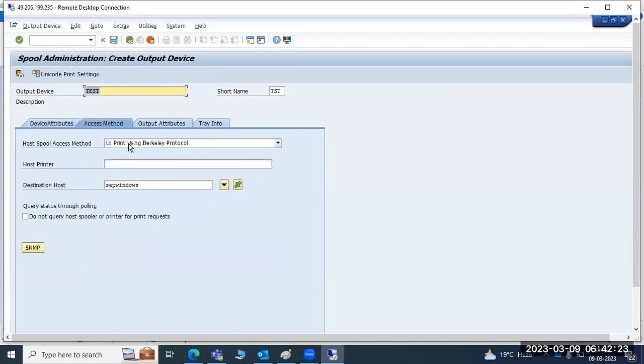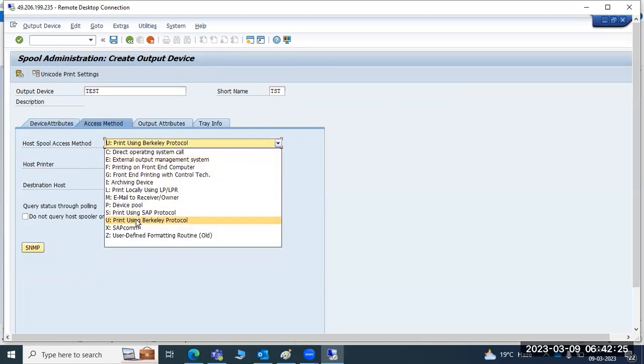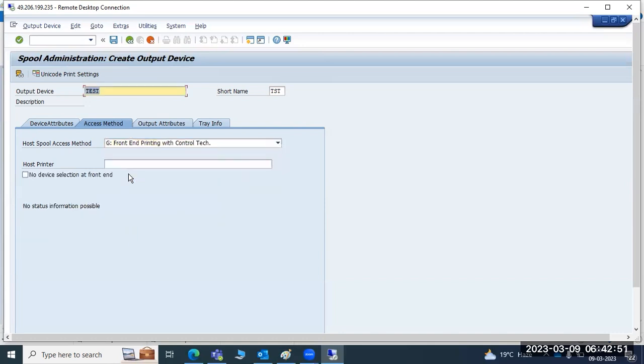The access method. Here you need to choose carefully. Which method do you want to use? That is very important here. If you want to print using the device pool, you can choose P. There is also an archive link, a separate link, that you can use for archive devices. Then front end printing. Normally in all cases they will use front end printing.